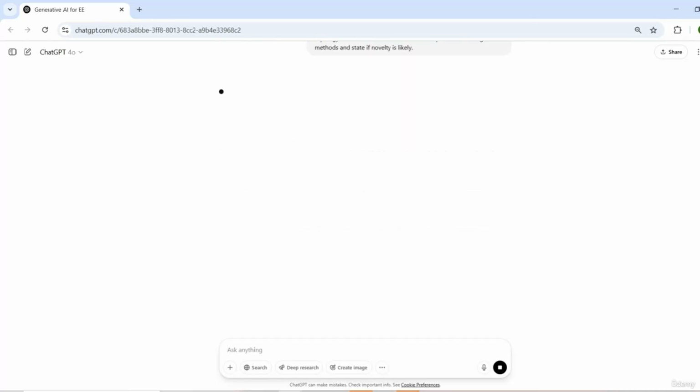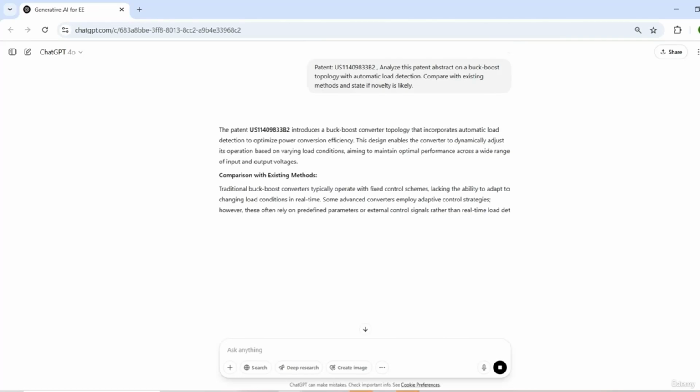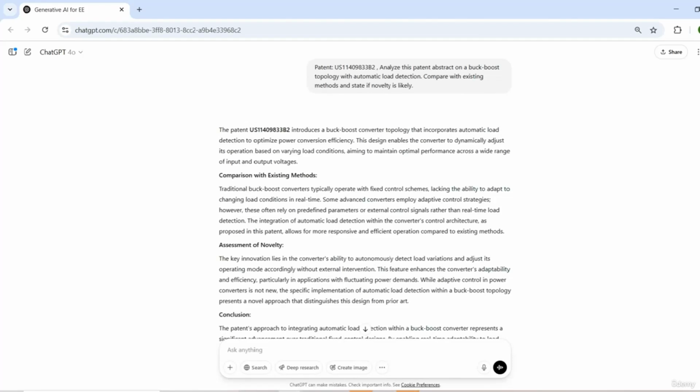Let's analyze a patent abstract and ask the AI to compare it with known research or products to assess novelty. The AI scanned for overlap with existing publications and highlighted both novelty and known techniques, useful in patent drafting and evaluation.